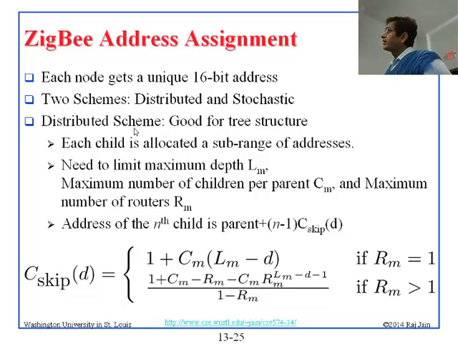So each child is allocated a sub-range of addresses, and beforehand we have to decide what the maximum depth could be, whether children could have grandchildren. So we have to decide the maximum number of children per parent, CM, and the maximum number of routers, RM. Right? An address of the nth child, I should have put the equal sign here, is equal to the parent's address plus (n minus 1) times C skip D.